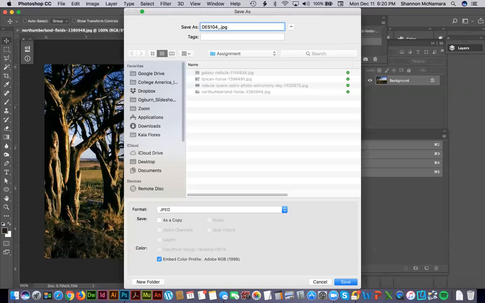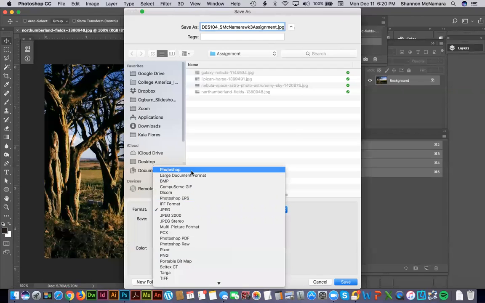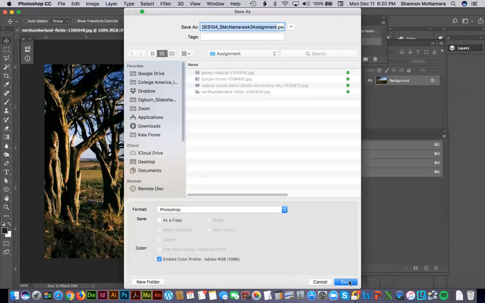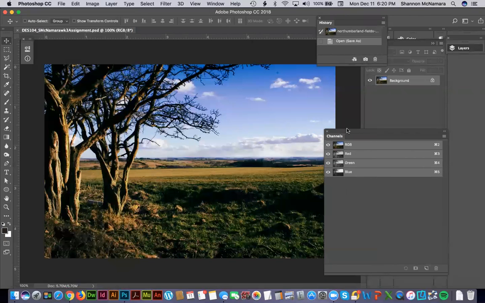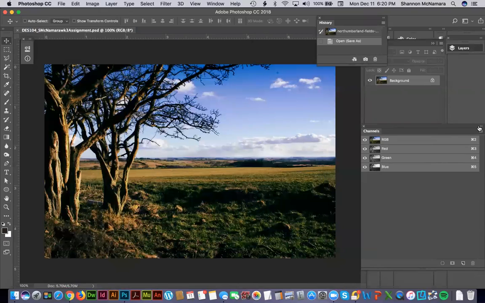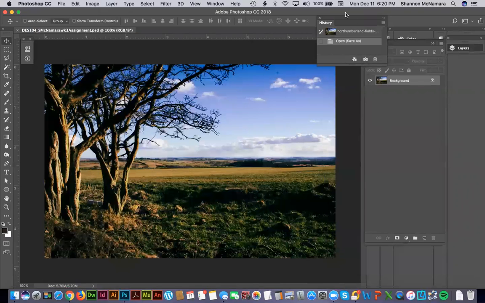DES-104 S. McNamara. Whoops, spell my name right. Week 3 assignment. And I'm going to name this as a PSD file, which is Photoshop, and save. And the reason that I'm going to do that is because I know that I'm going to be working in multiple layers, so I might as well just name it as a Photoshop file right off the bat.